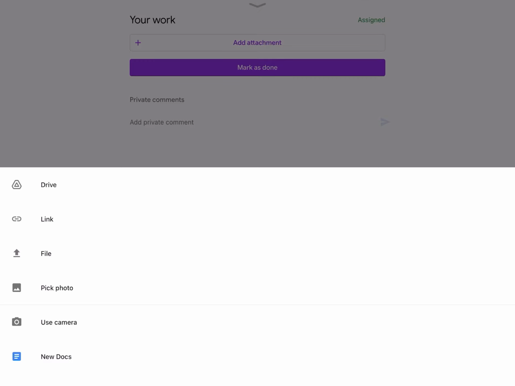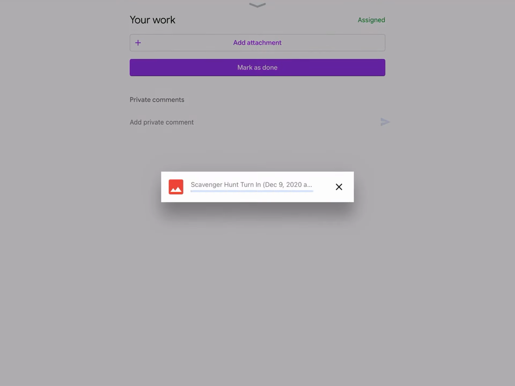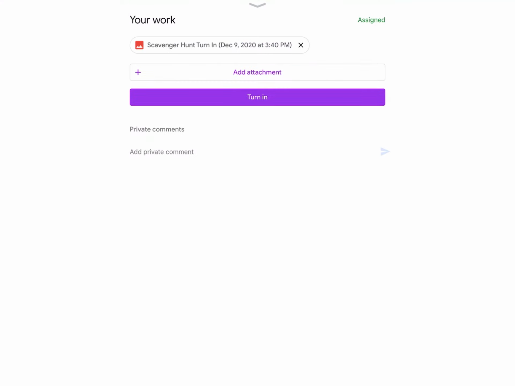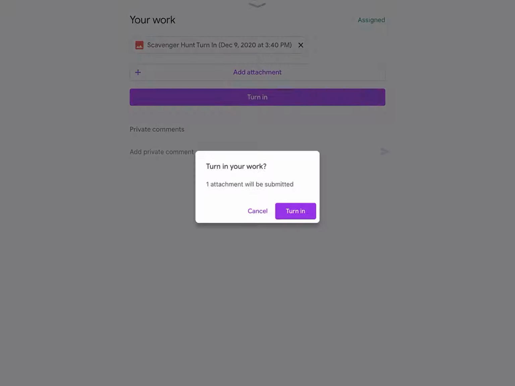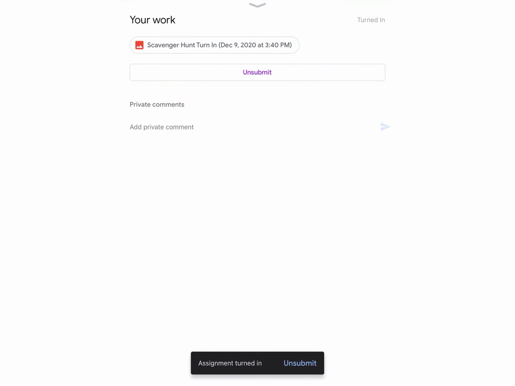I'm going to show you how to attach a photo. Okay, I'm going to attach the same photo. You can see that it's adding it to that assignment. I can see there's my scavenger hunt photo, and now I'm going to say turn in. Turn in, and again, it's going to go to my teacher, and if I want to edit this assignment, I would press Unsubmit.